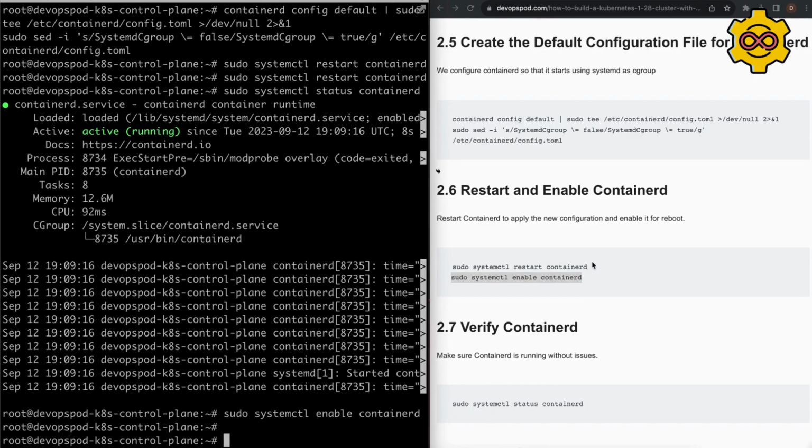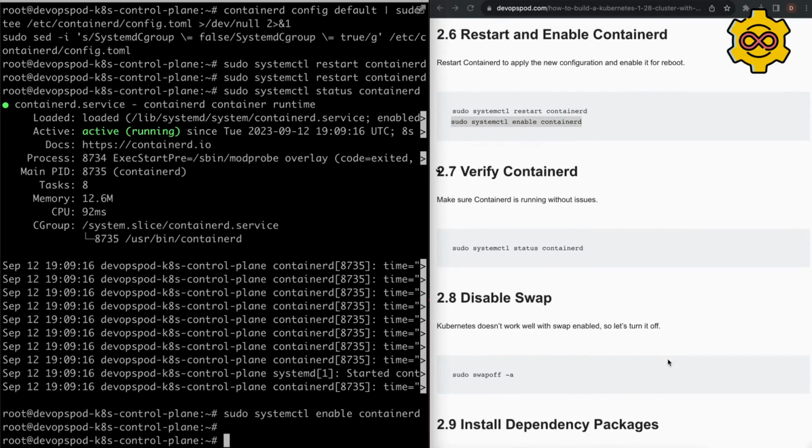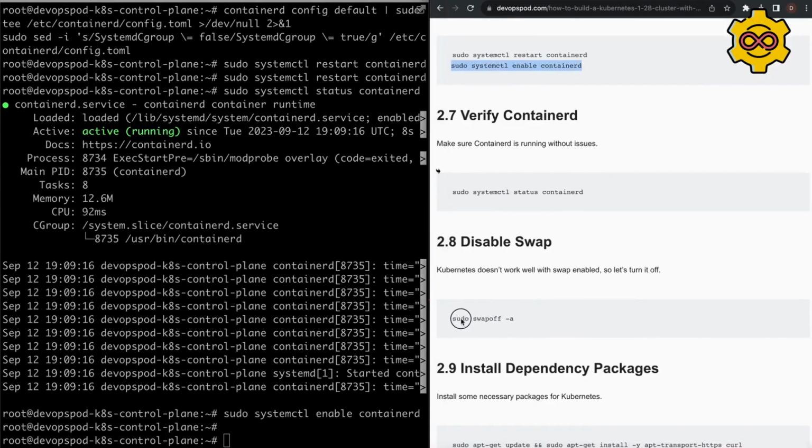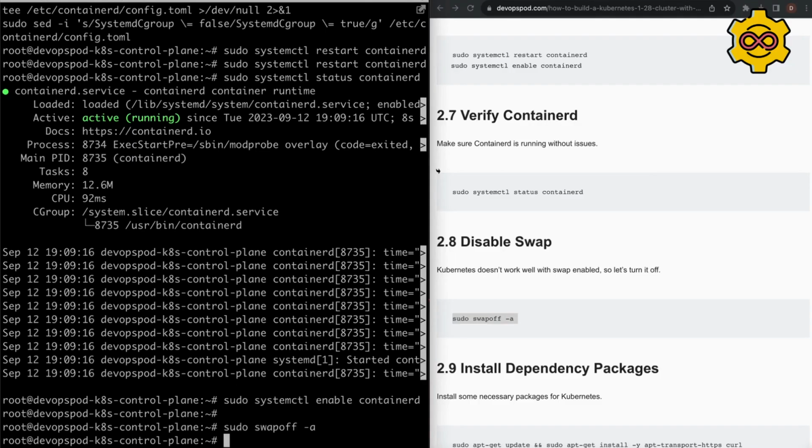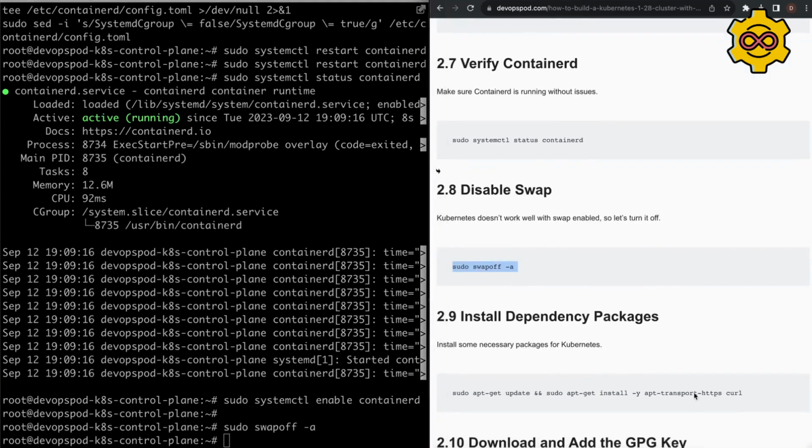So now Kubernetes does require us to disable swap, so we'll just use this command to turn the swap off. This will ensure that the swap is disabled on the server, and I have some packages that might be needed during the installation process, that is apt-transport-https and curl.